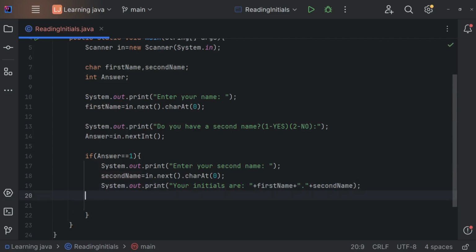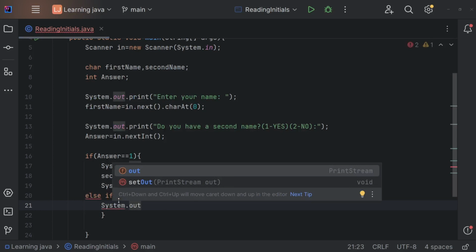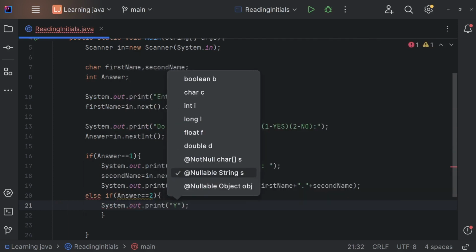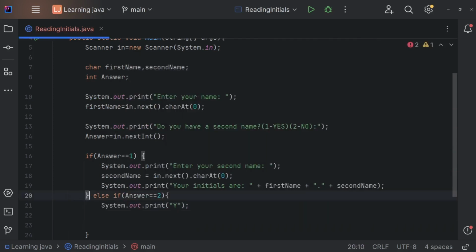I'm gonna use the else if the user says no, then we're just gonna take the initial of the first name, and not take the second name. Then after doing that, I'm gonna run our code.